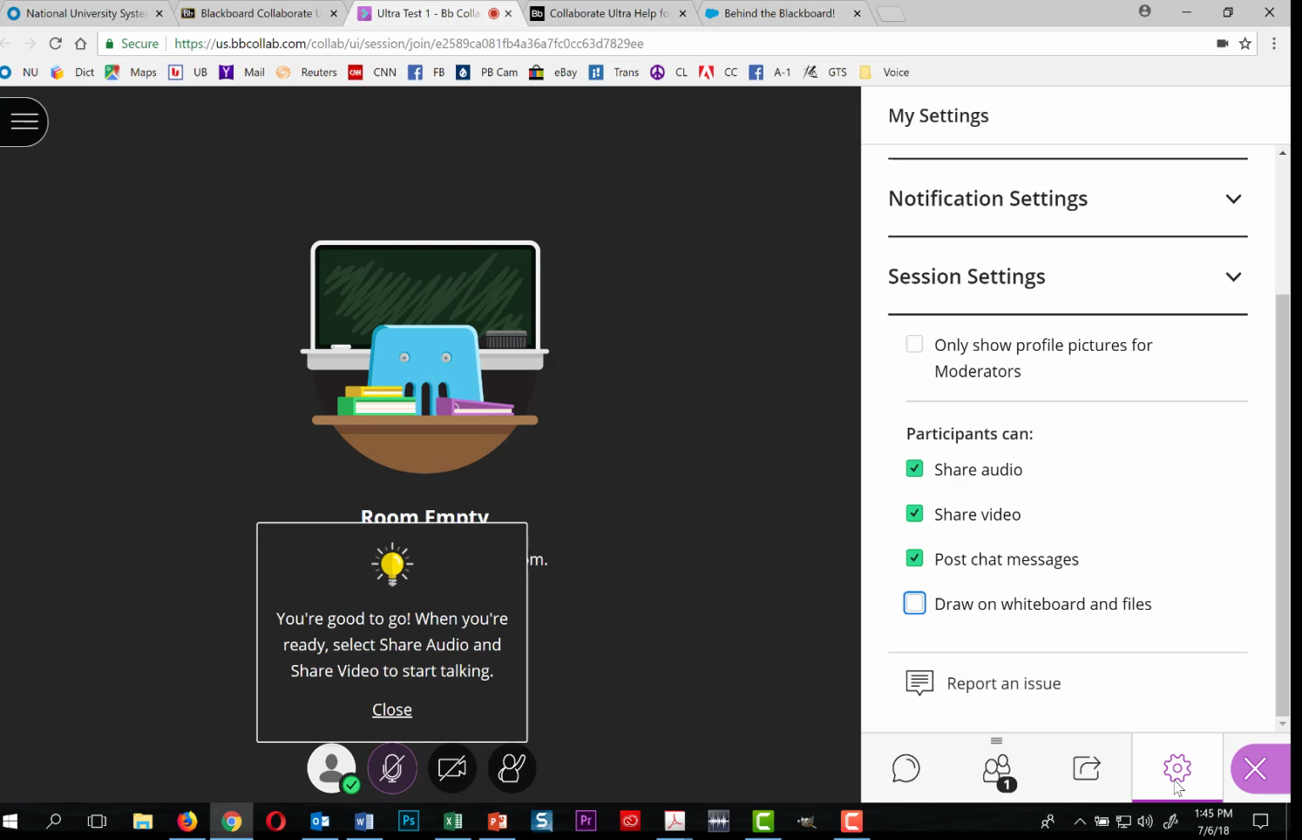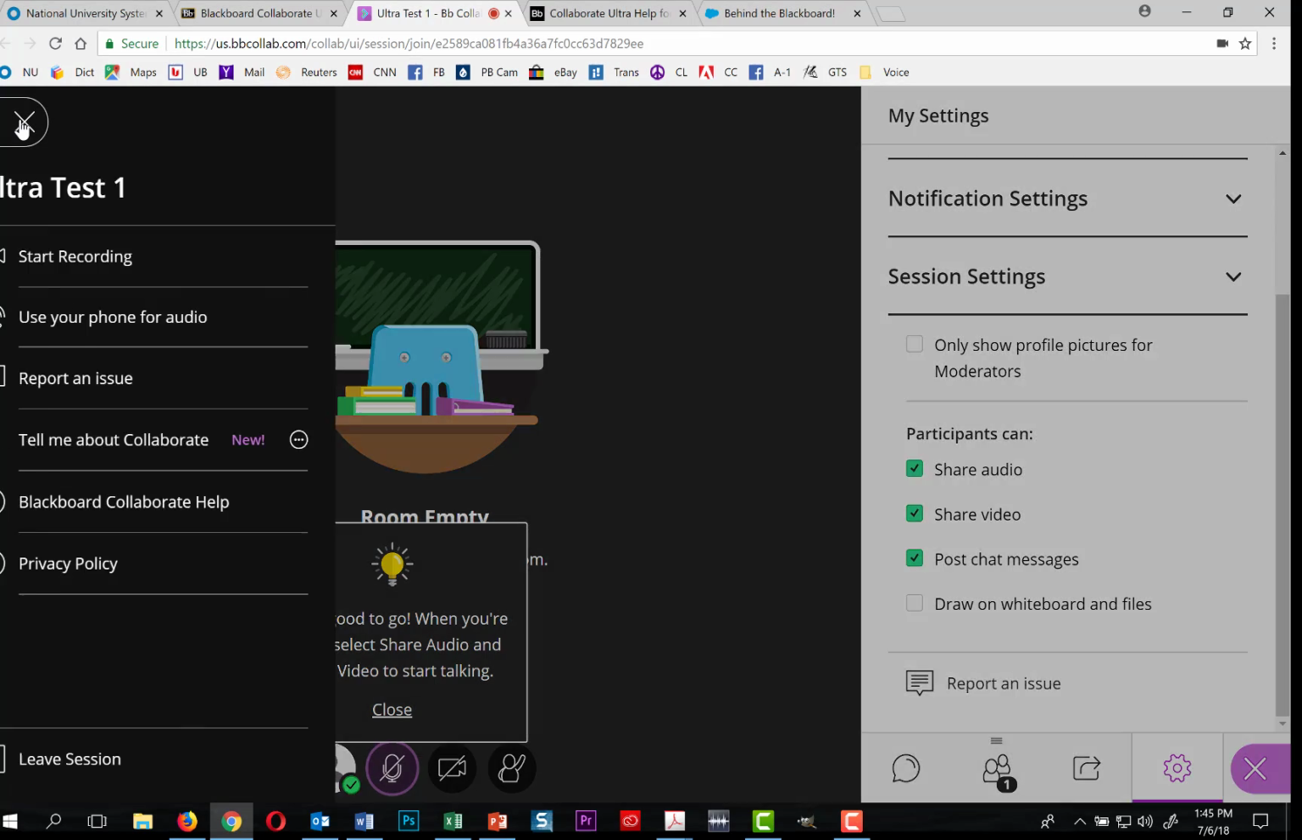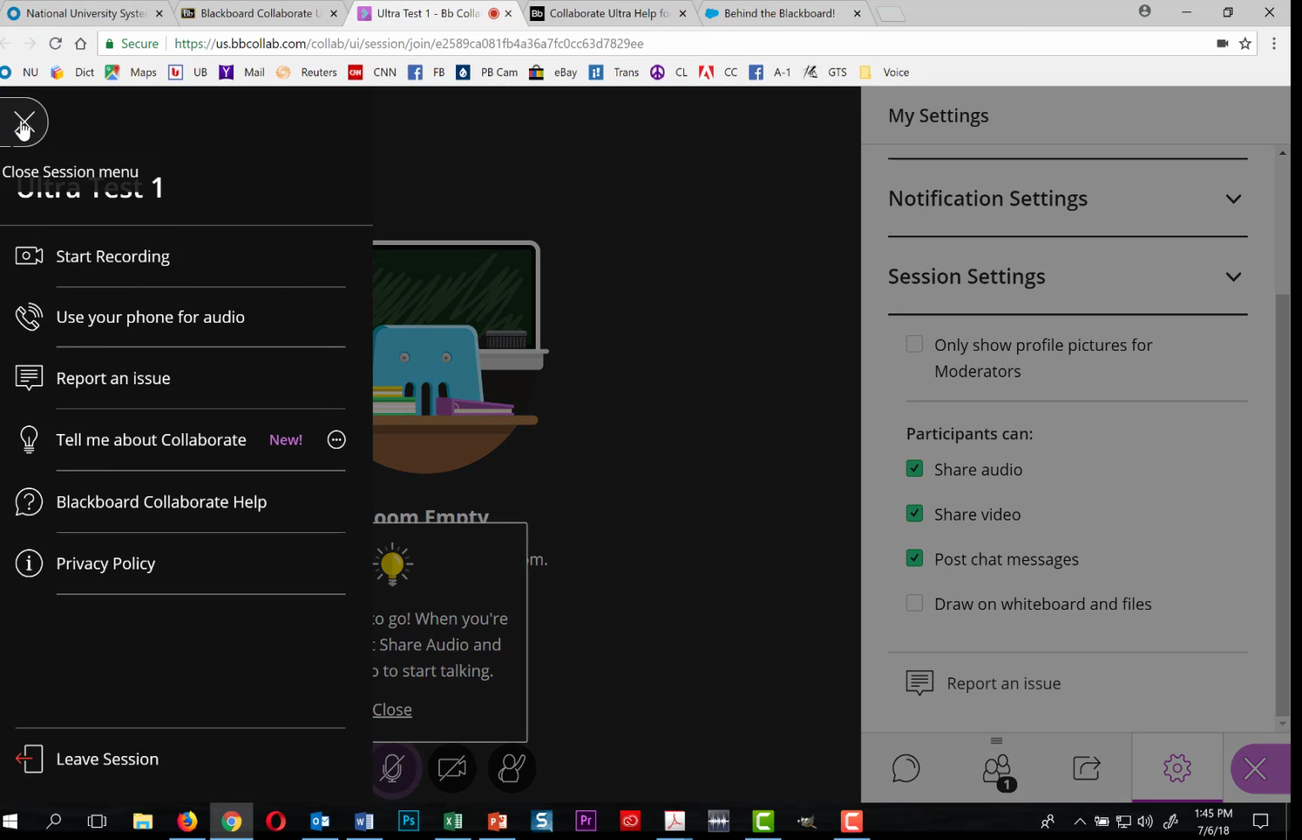The next thing after that is you want to go to the upper left hand side, and when I put my cursor over the little tab on the left, which is just outlined in white lines, it says open session menu. So you want to click on that. Couple important things in here. To start, you want to start your recording. I would suggest just leaving it going. It's not as visible or easy to see and remember that it's there as it was in the old Collaborate. So I would get it going as soon as possible.